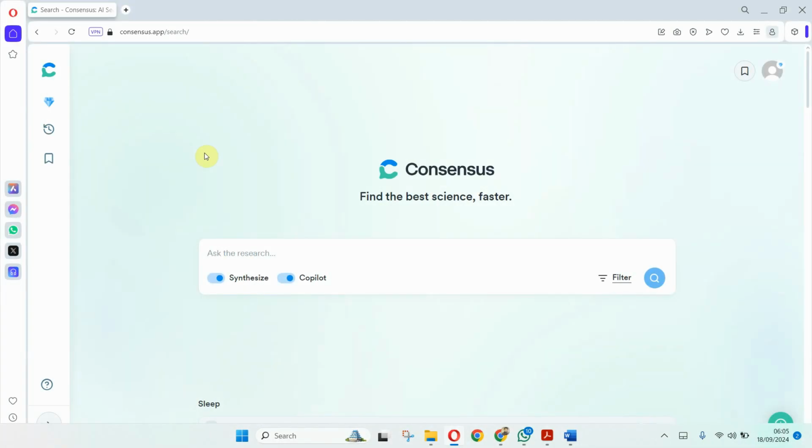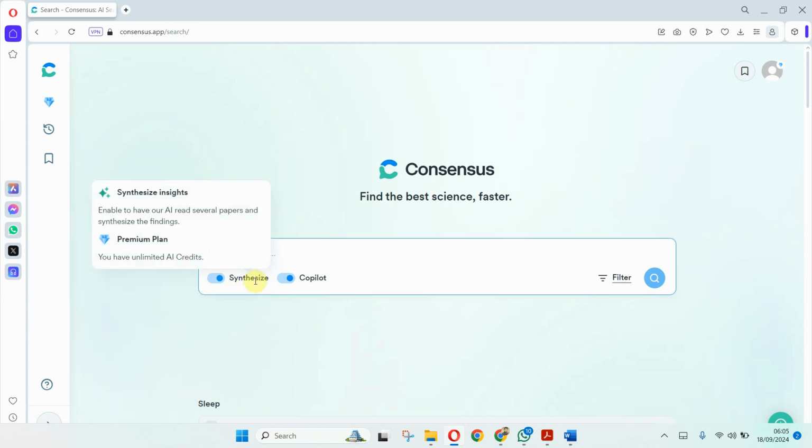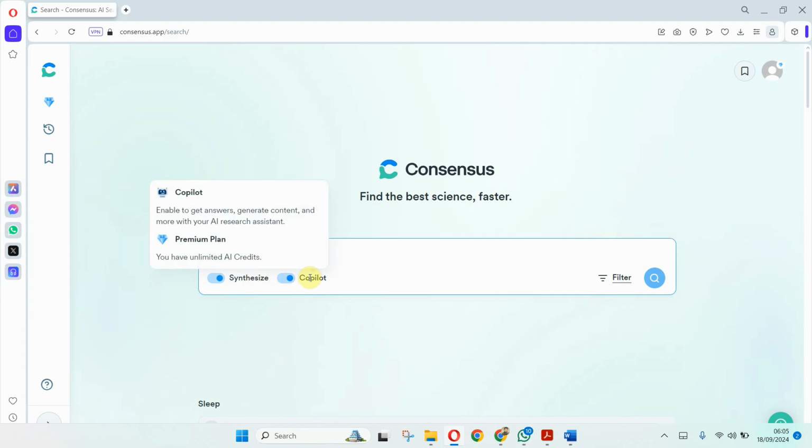In this session, we are going to look into ConsensusApp. It's an AI app that can be used for multiple purposes when conducting research. Now, what ConsensusApp does is it helps you ask research questions and then it can synthesize the information based on several research papers. And further, you can use Copilot to get more detailed answers and generate content.